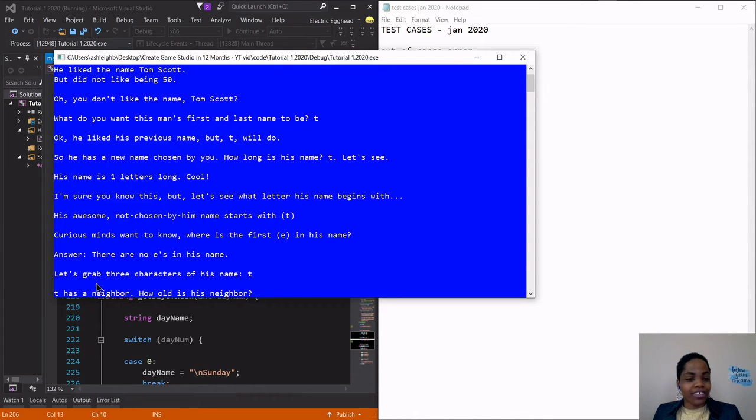Alright, that's right. Let's grab 3 characters of his name. We grabbed the first one, and then I don't know what else to grab though. There weren't any spaces or anything. It just grabbed the T. All it grabbed was the first. It started at 0, and then it didn't grab anything else because there's nothing else to grab. I think that means it's working. Yeah, that means it's working, right?